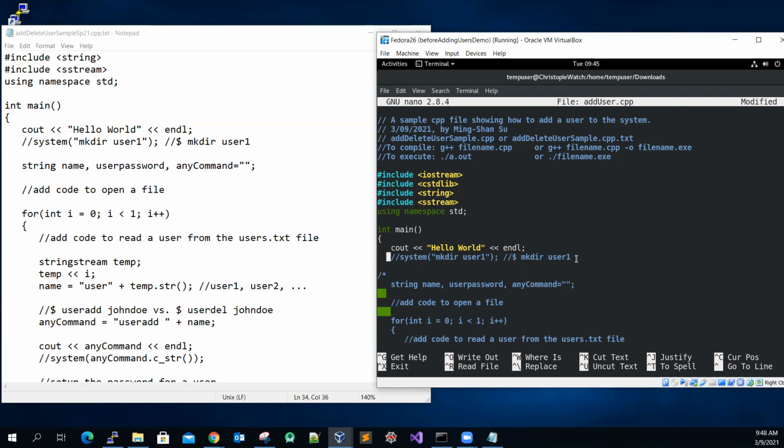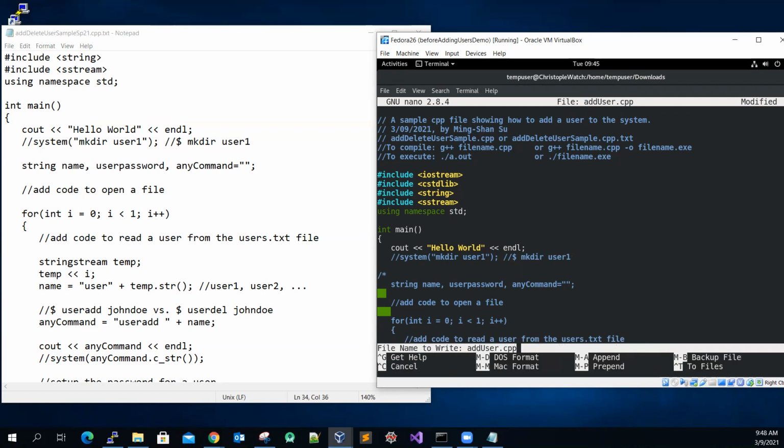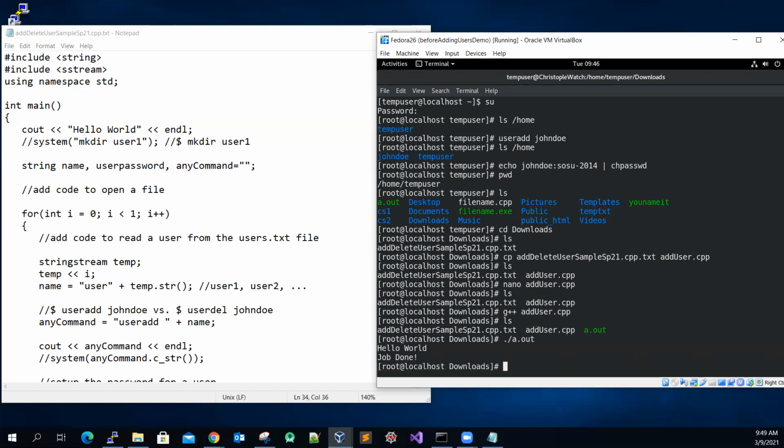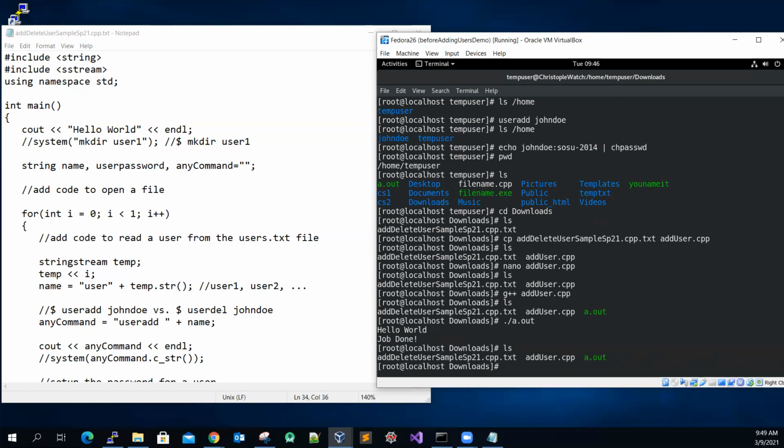So let me show you how it works. Let me save the file, and then I'm going to show you what directories I have under my Downloads directory. No directory called user1, right? So I'm going to do the compilation, g++ adduser.cpp, and you can see that the default output file will be a.out, and then let me just run it. a.out, and then hello world, and let me do a check.